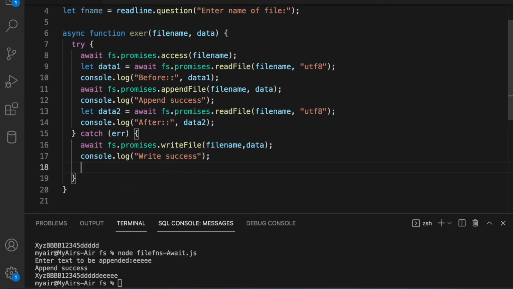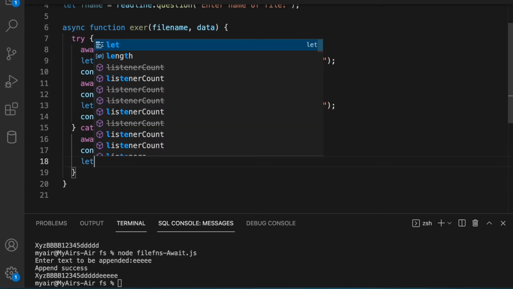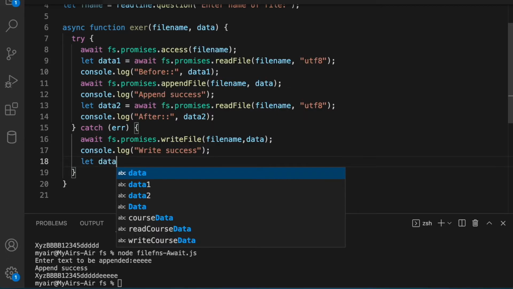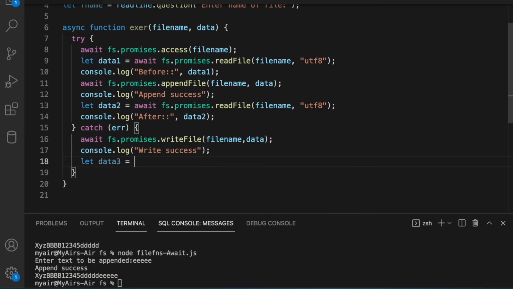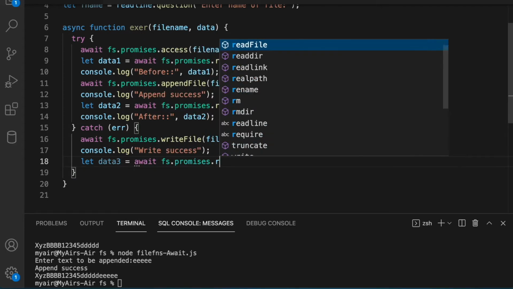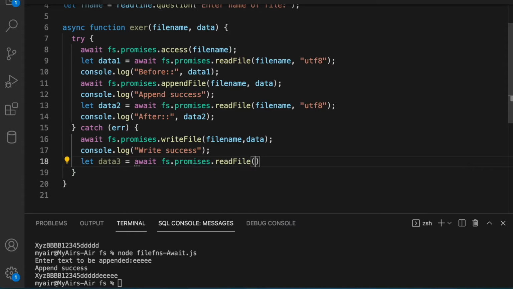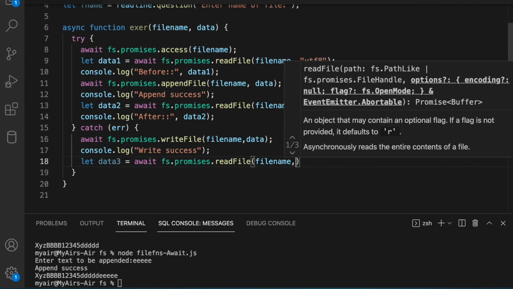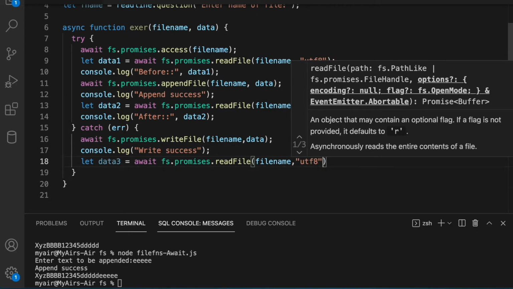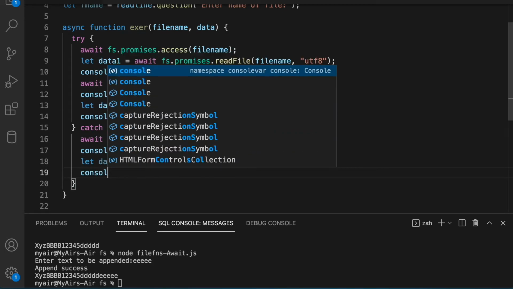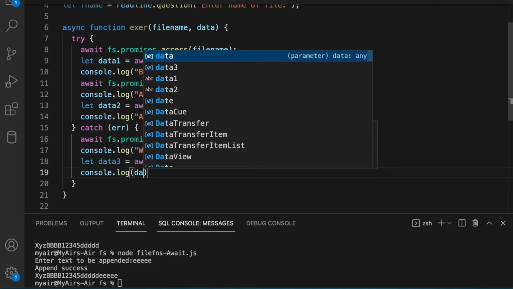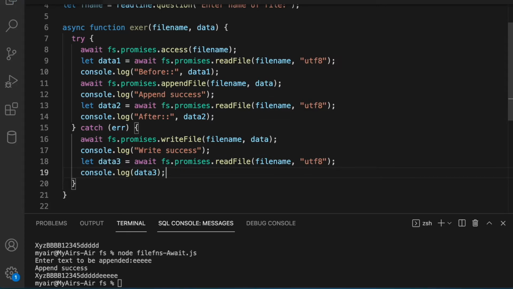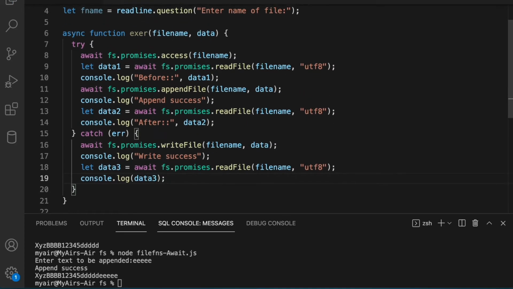And then what do we need to do? We need to read it. So let data 3, if you want to call it, is equal to await fs.promises.read file name comma utf8, and we can just say console.log data 3. So this is our code.